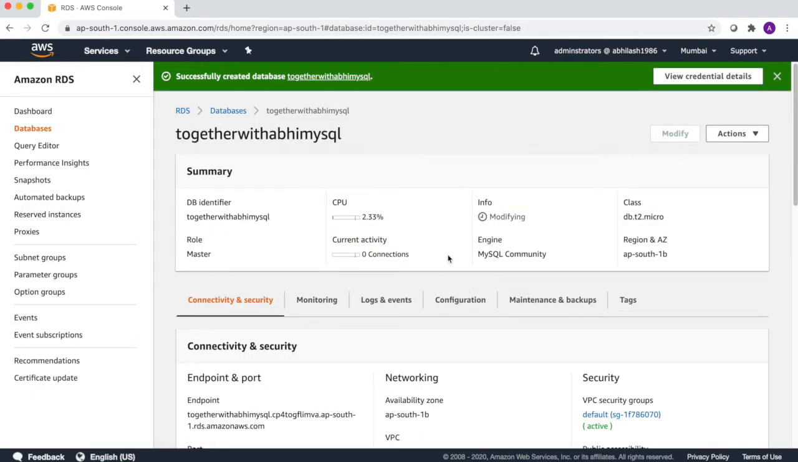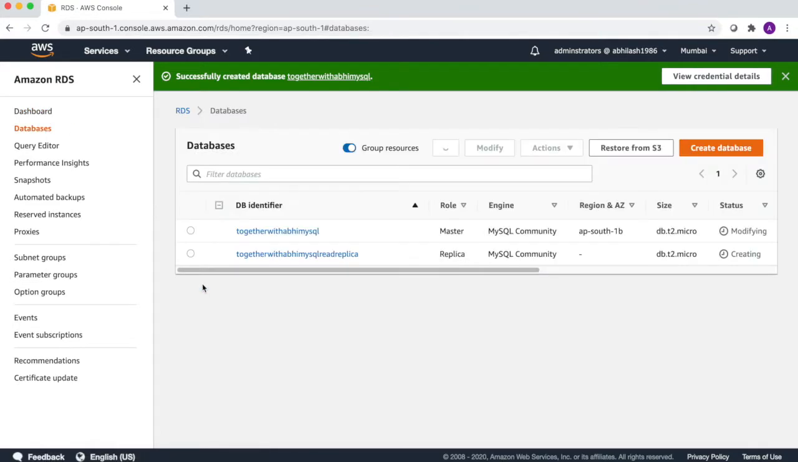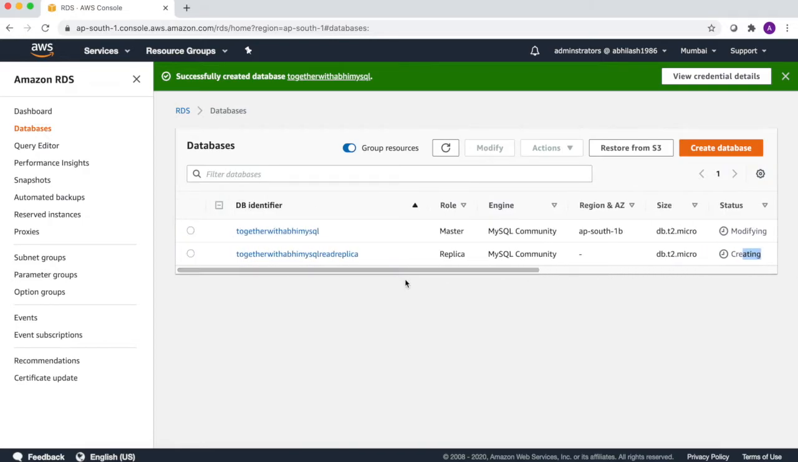So we'll go and check where we can go and see the status. Okay, so let's click on the dashboard, databases. This is dashboard. So if in case here you see DB instances, it shows you both the instances, their replica and the master. One is in the modifying state and the replica is in the creating state. It is going to take some time. So let's just wait for it to get created.